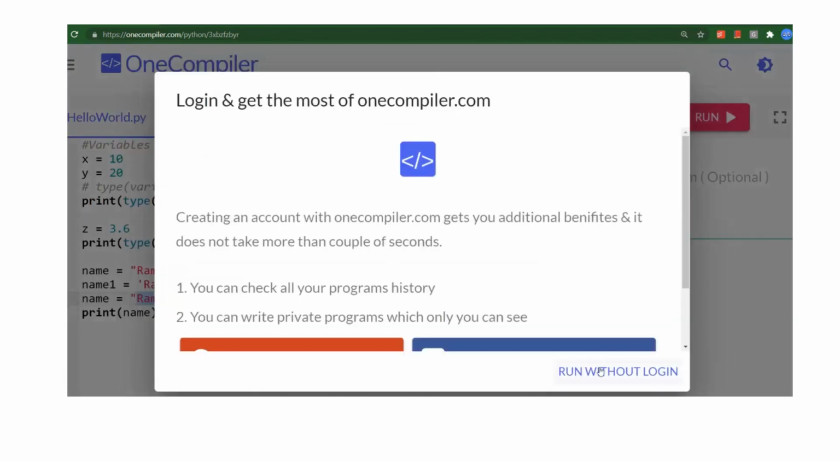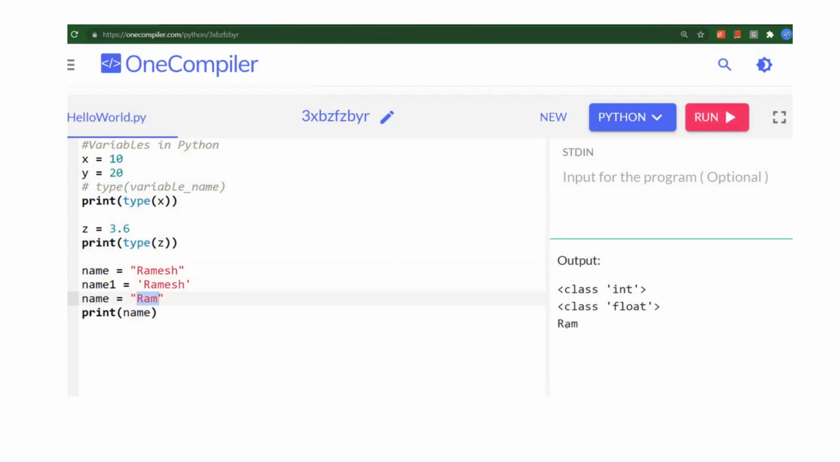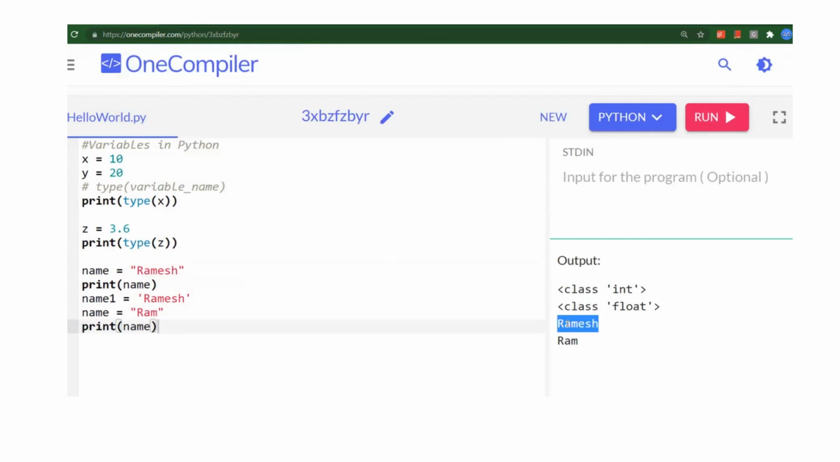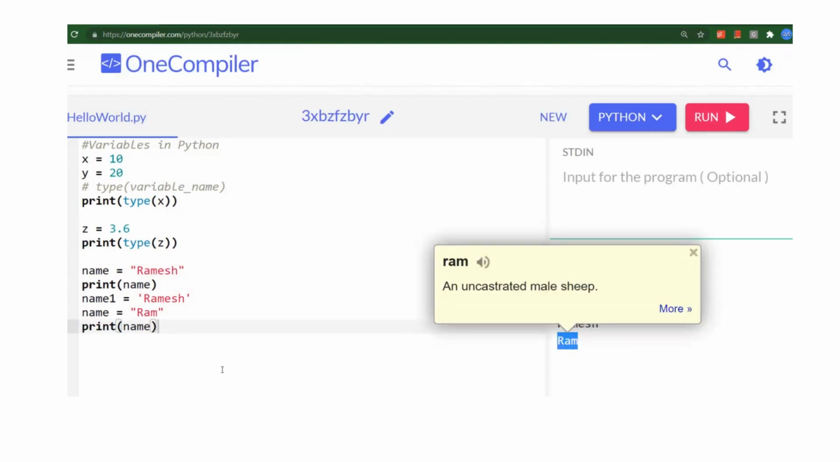Now, suppose I want to run it. We can see here we are getting Ram. But if I print the same thing in the line after line number 10 and run it, we will see we are getting Ramesh here, and here we are getting Ram. So value is getting overridden.